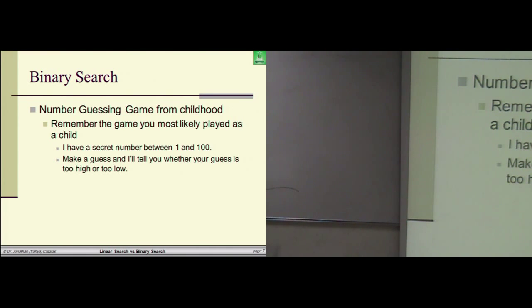50. Too high. 25. Too high. 15. Too low. 20. Too low.